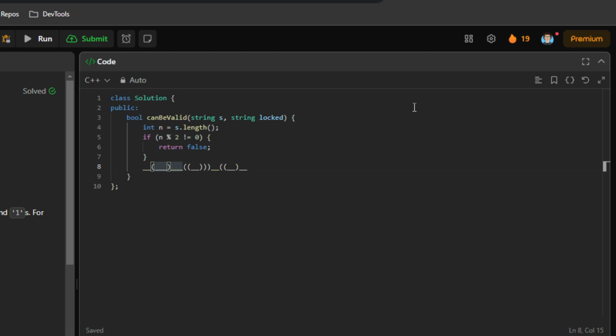You take a variable opened and initialize it to 0. Whenever you have an opening bracket you increment it by 1, whenever you have a closing bracket you decrement it by 1, and we keep track of it. If it becomes negative then the string will be invalid, and if after scanning the string the open variable becomes 0, then that is a valid parenthesis string. That is the concept. So whenever we encounter a closing bracket, we should always balance it by an opening bracket.